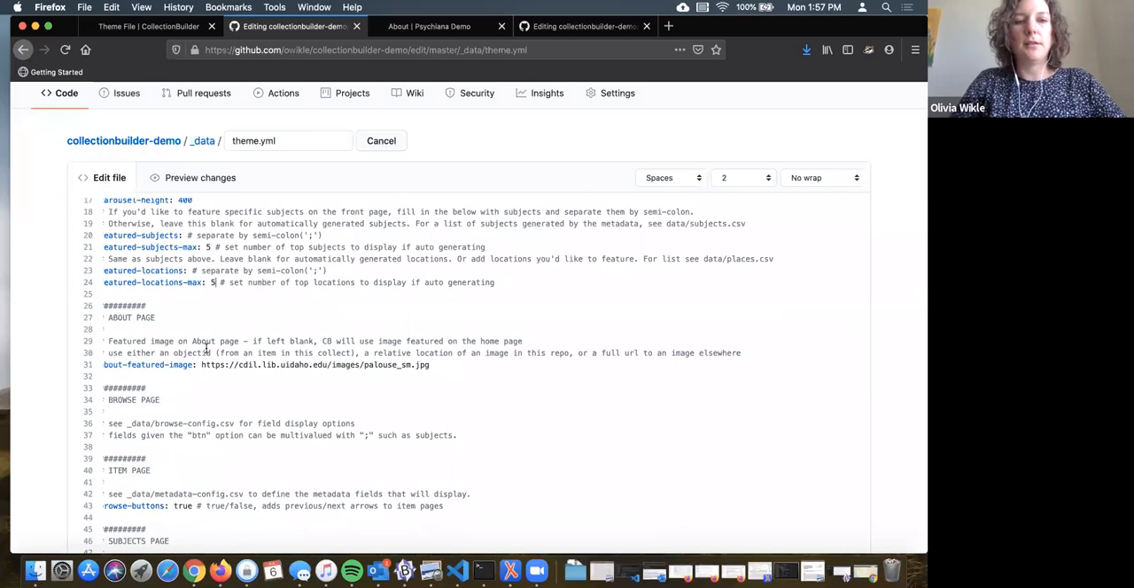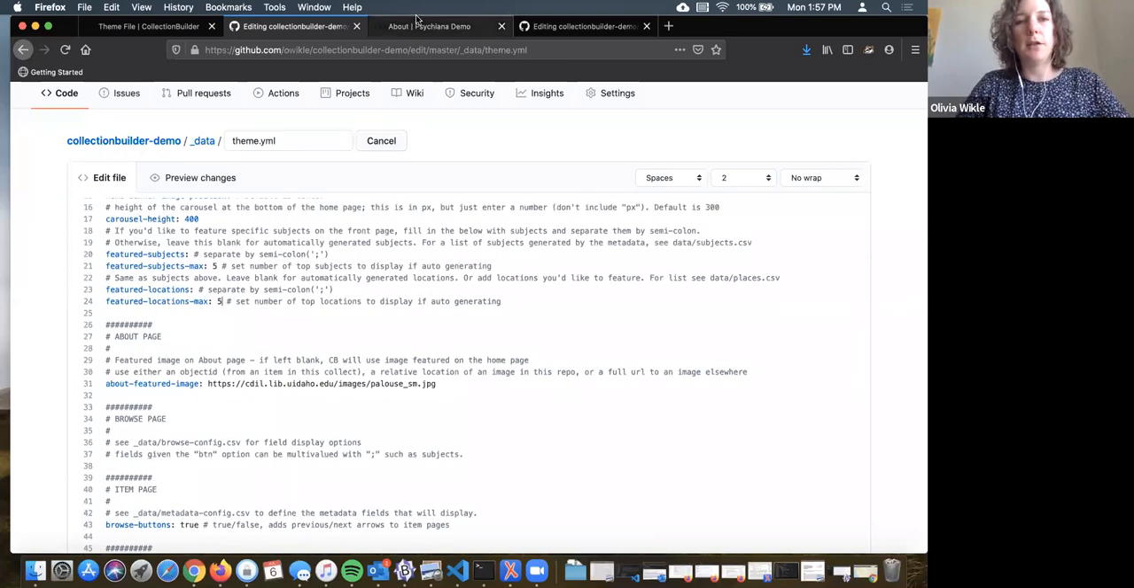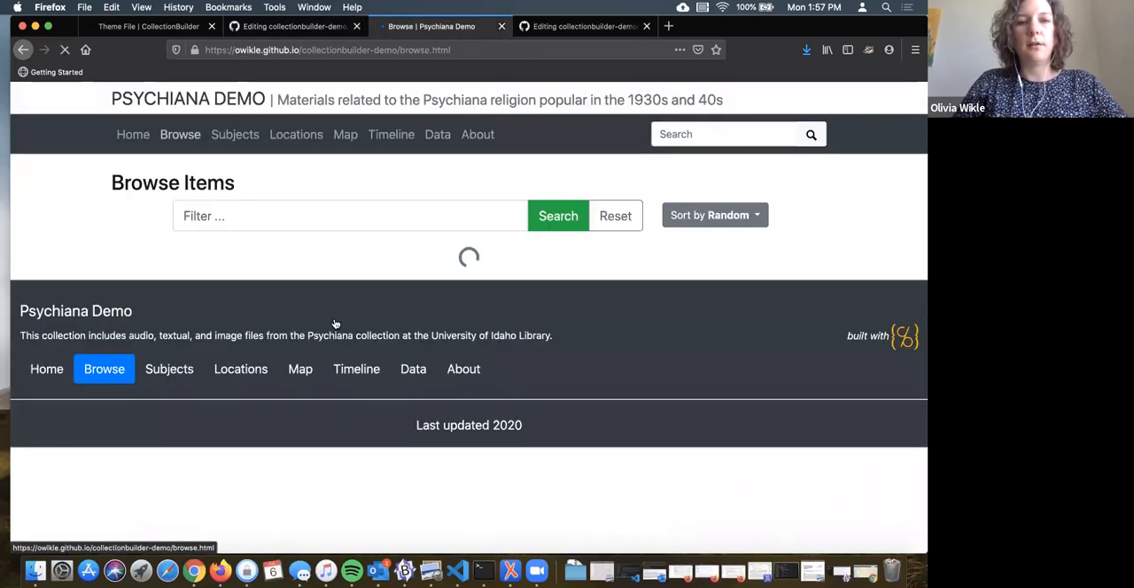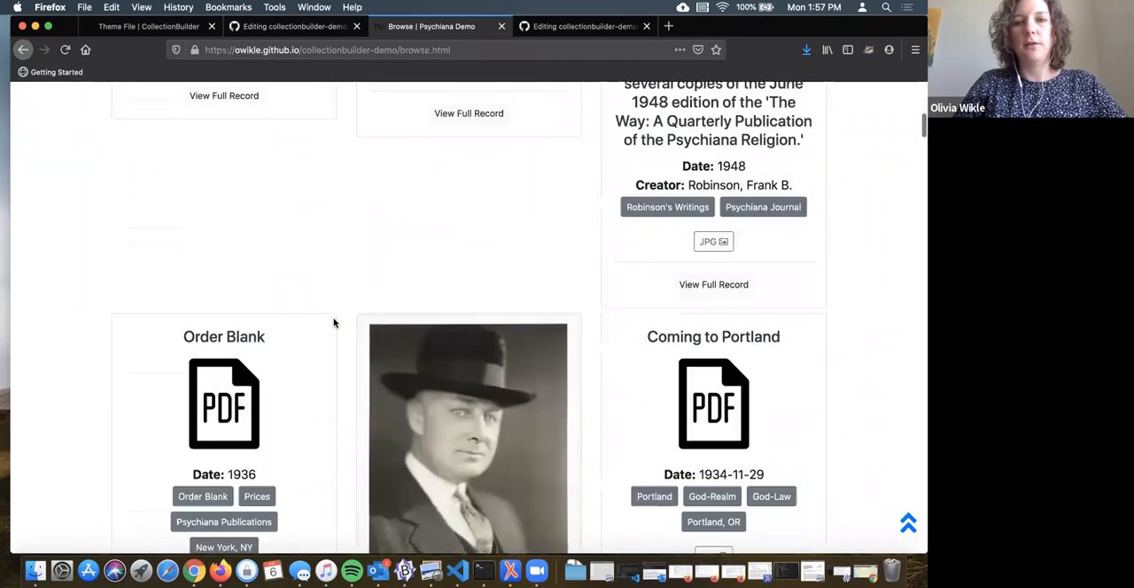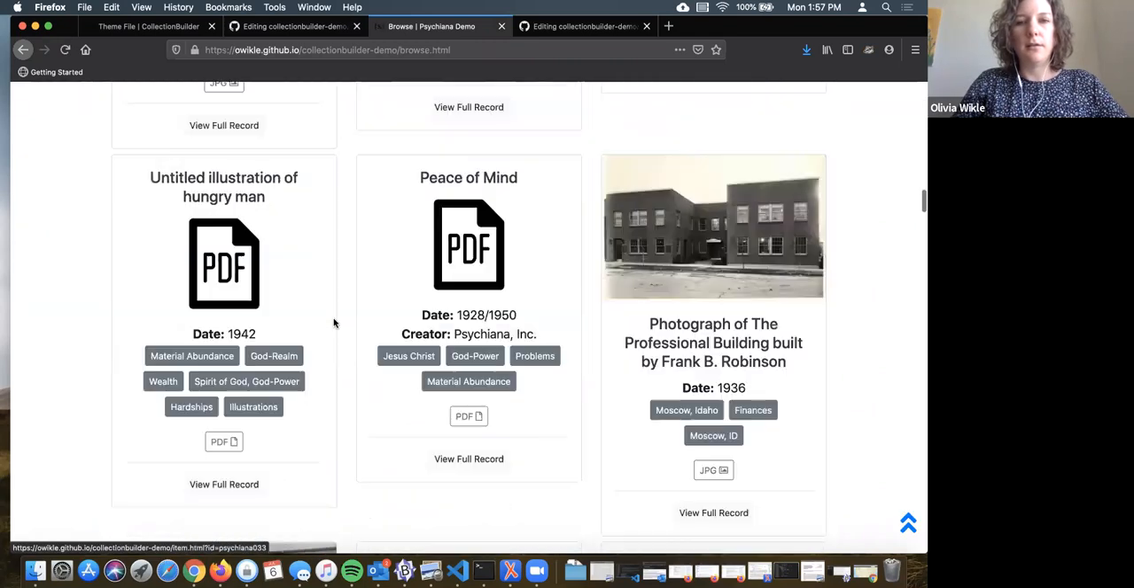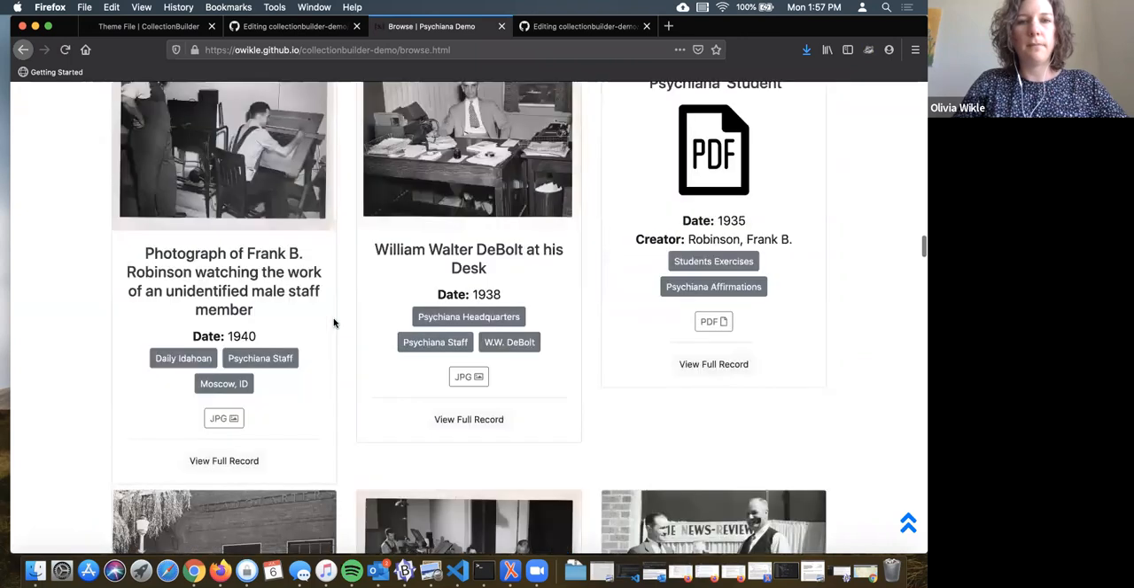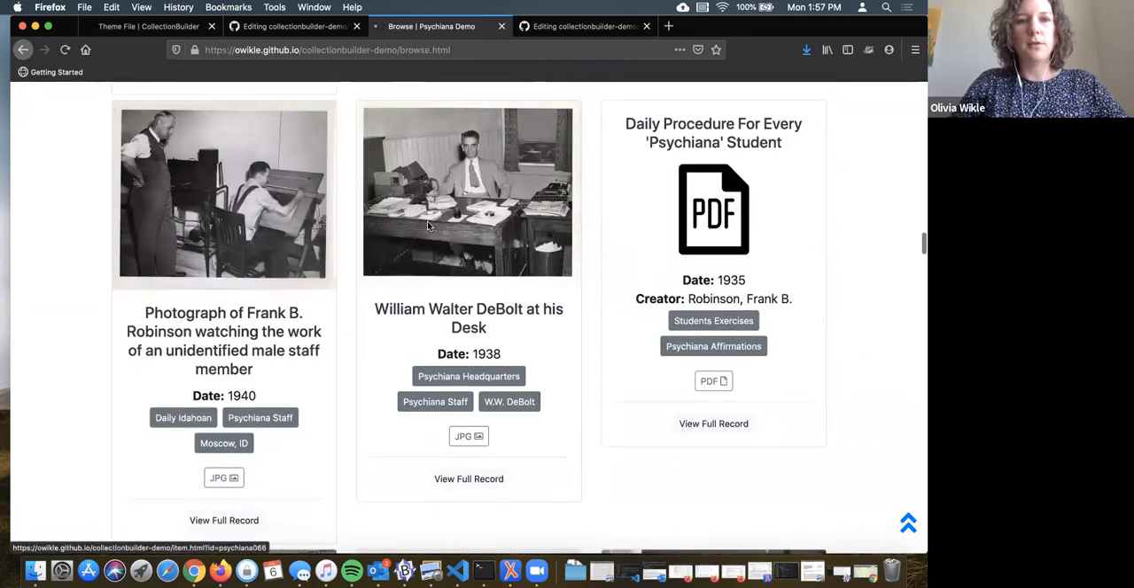In this case, this image doesn't really make sense with my collection, so I'm just going to go find another object ID that I can use instead. And I'll just go ahead and use this one.